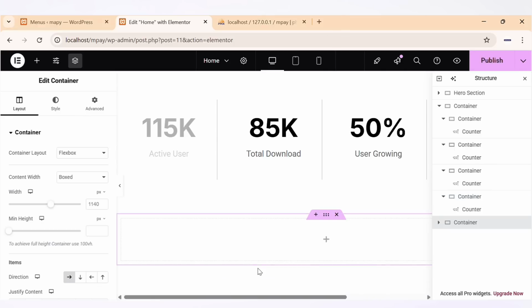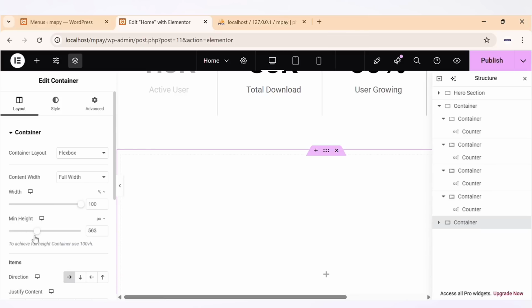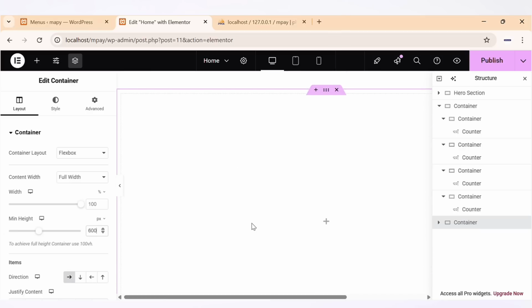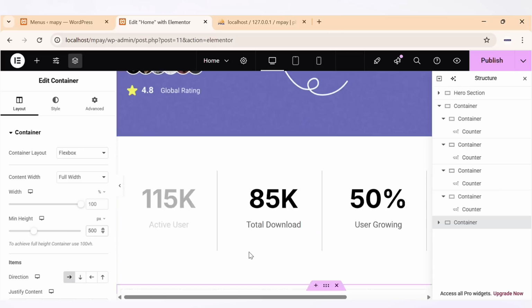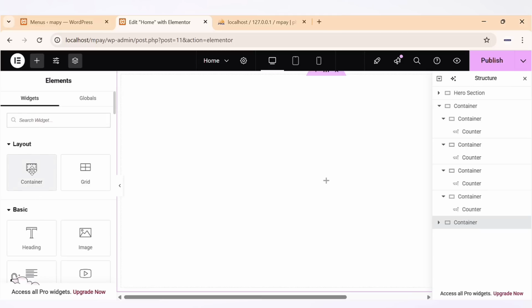So okay, from here I'll just close this, change that to full width, and for the minimum height I can just, okay, let's say 600. Or let's say 500. Okay, I think 500 is fine. So let's start adding our elements. So I'll just click here and drag this element here, this container rather.